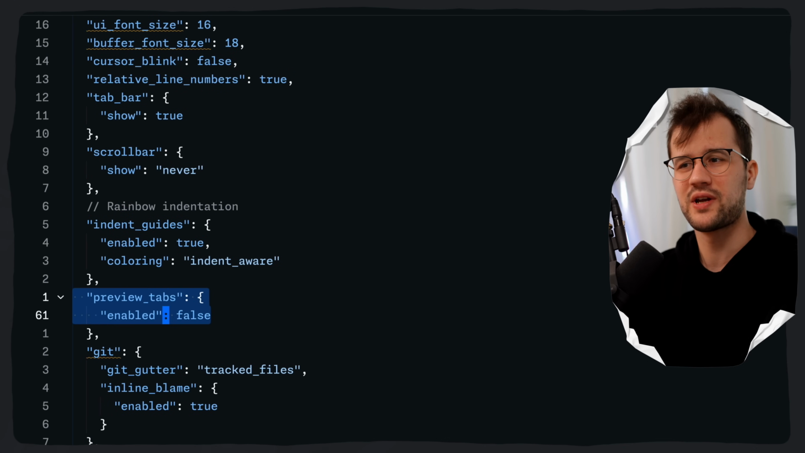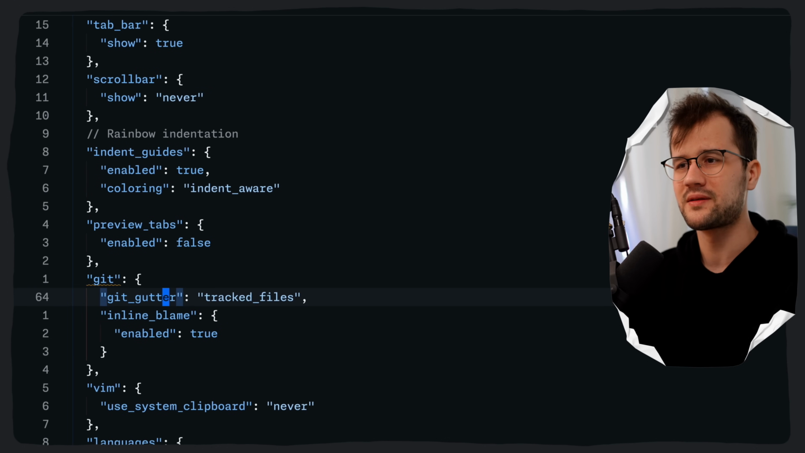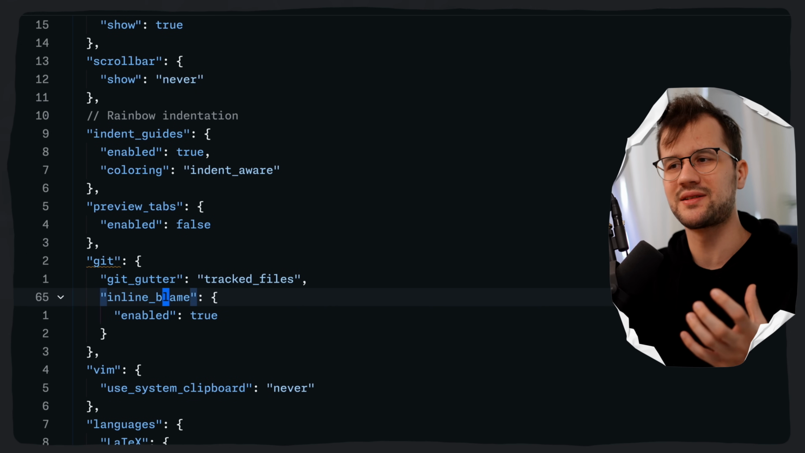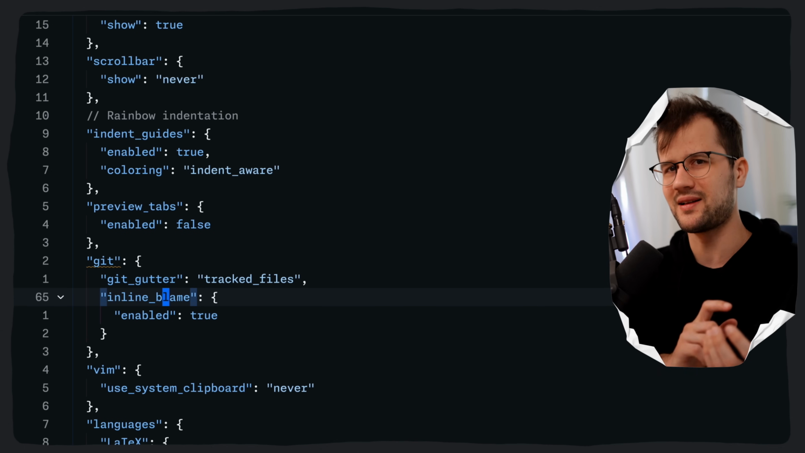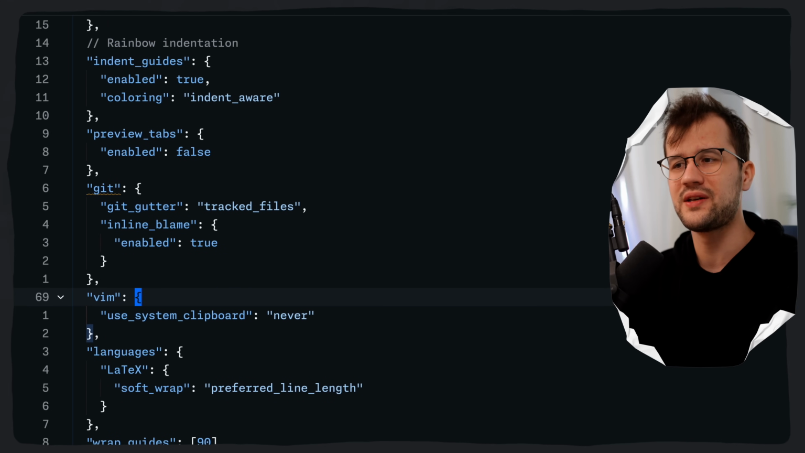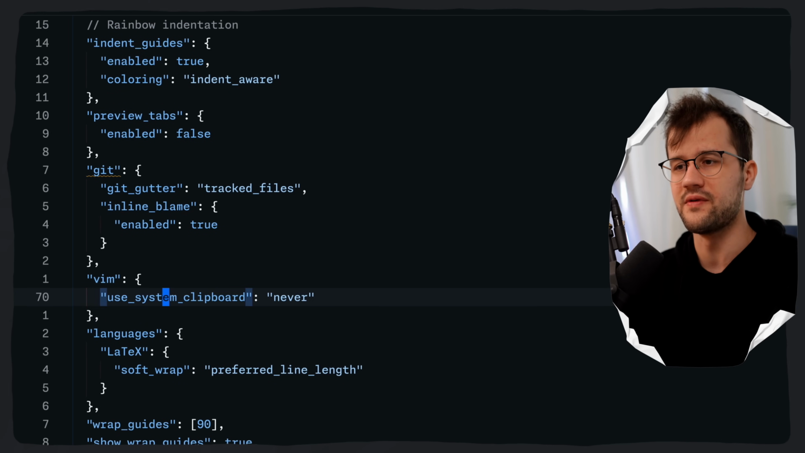So I hate preview tabs, that's why I've disabled them. Now we've got the git gutter as well, just for the tracked files, and we also have the inline blame. Now the inline blame just tells us the author and the change of the currently highlighted line. Now this can become really helpful if you communicate with other teammates, for instance. Then I really never use the system clipboard here for the Vim integration.